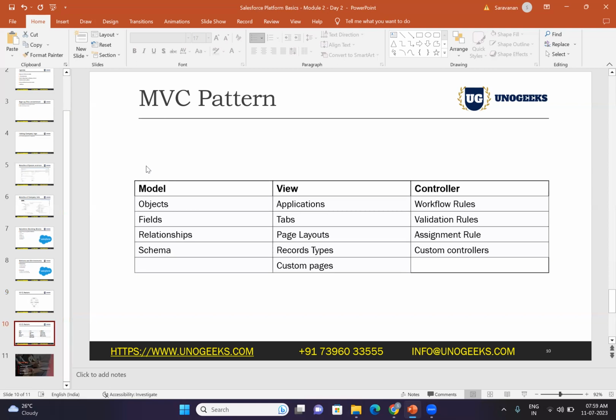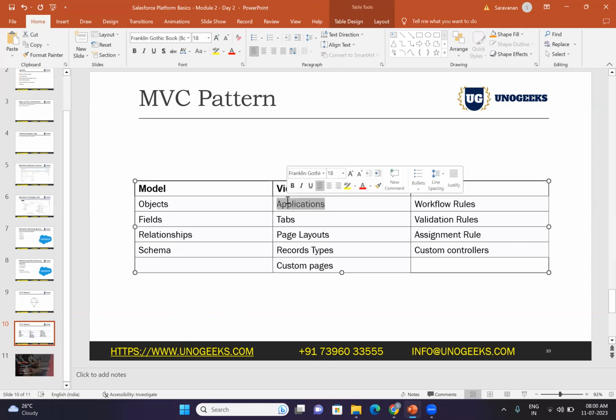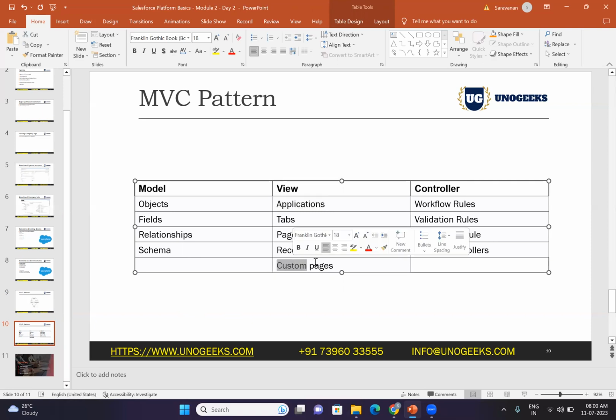So what are the items in the MVC platform? Model, as I said, will contain objects, fields, relationships, and your schema. Schema is nothing but a collation of all of these. When it comes to view, it's the apps which you create, the tabs, the page layouts, the record types, and your custom-built pages.